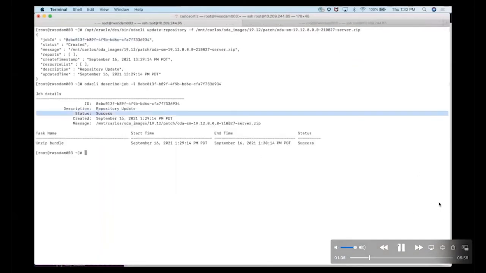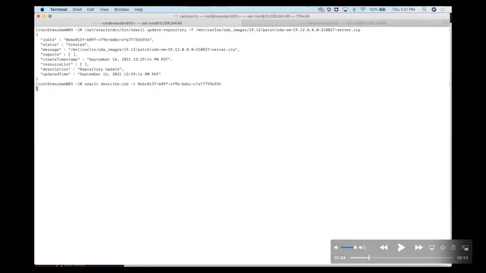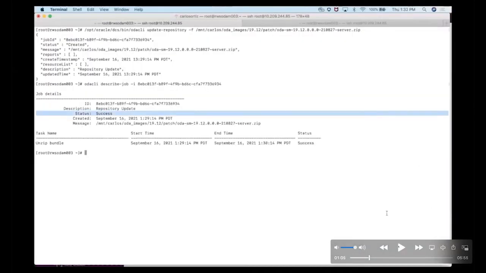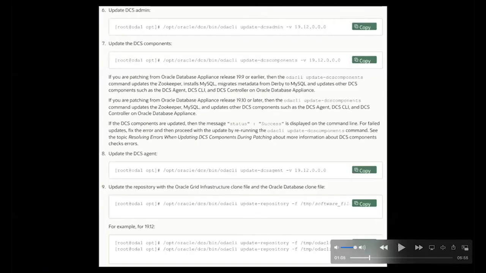And you notice here the command: update repository and provide the path to the file. We're doing the server patch right here. So you run it, it gives you a job ID, describe the job ID, and you can, sorry, let me show you, right? You can see here that it was successful. Because we're on the same network, it was very quick. For you, it's going to be quick because it's going to be on the appliance as well. So it was successful. We did the first steps.